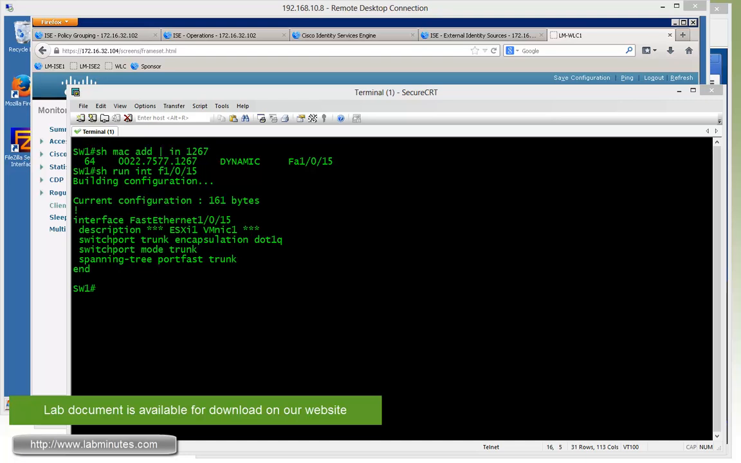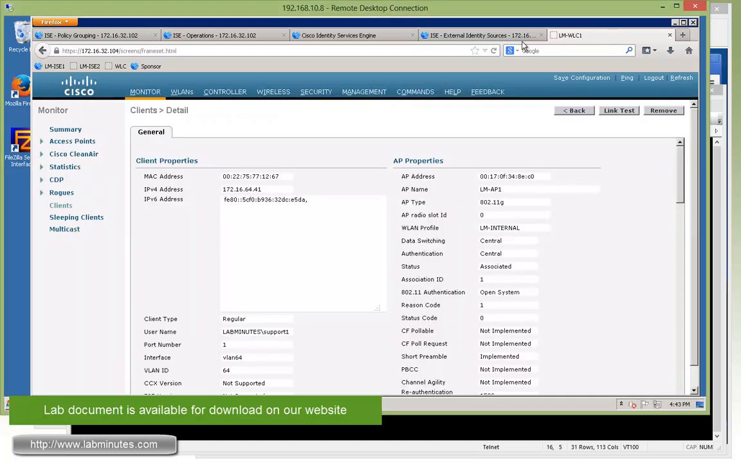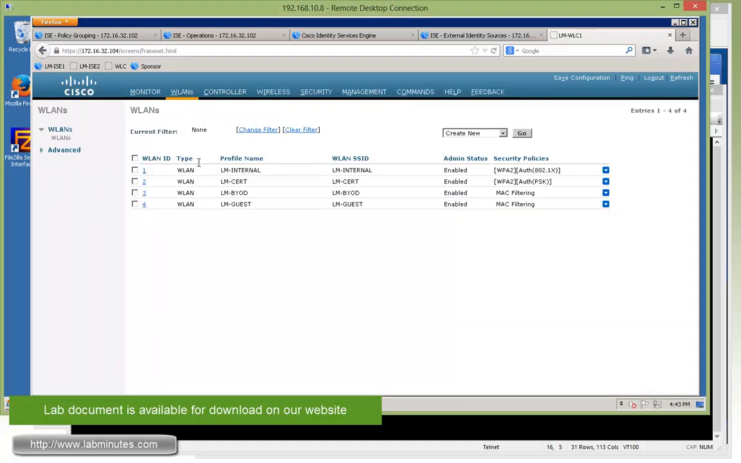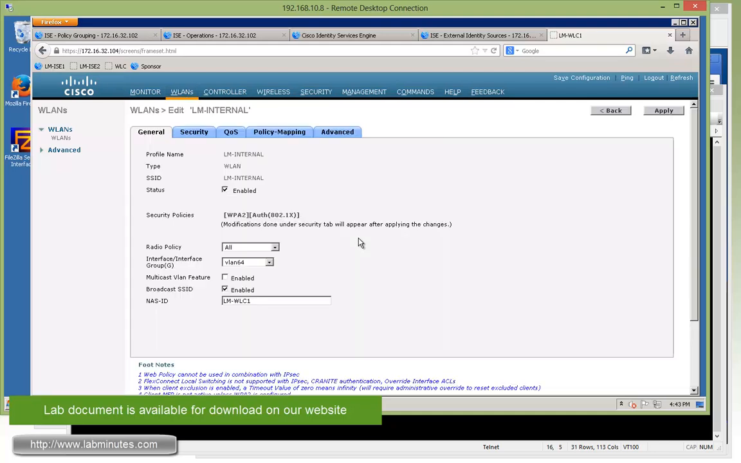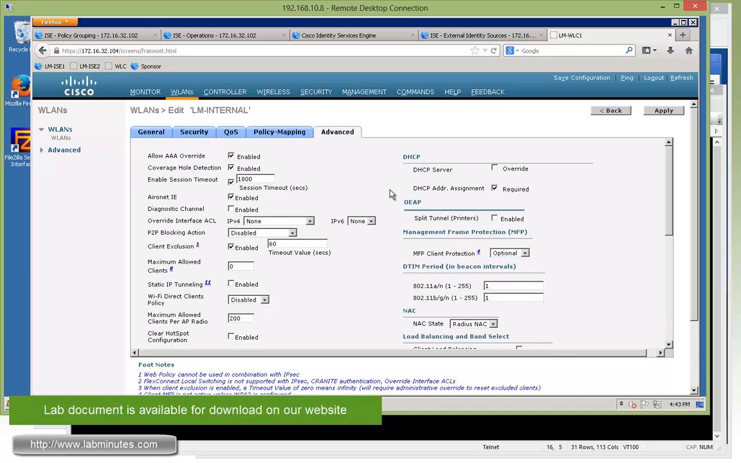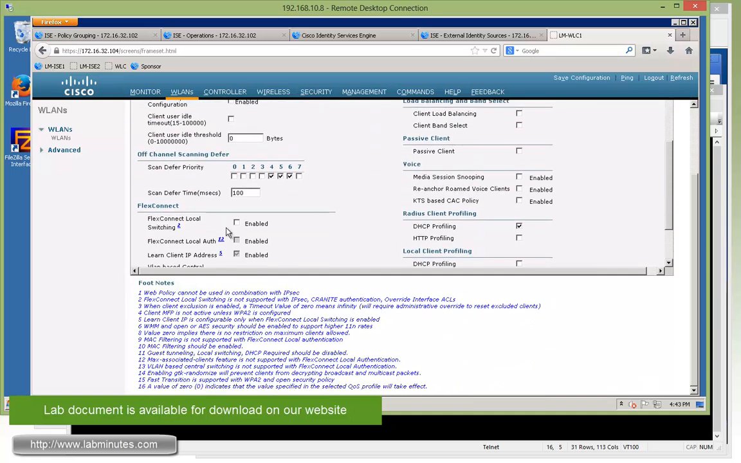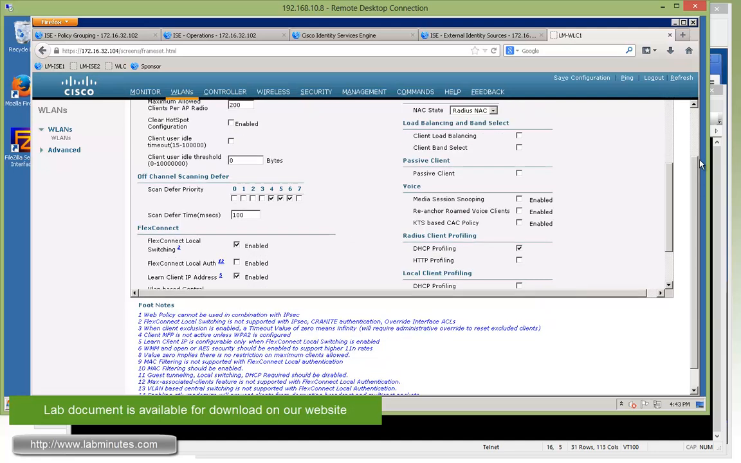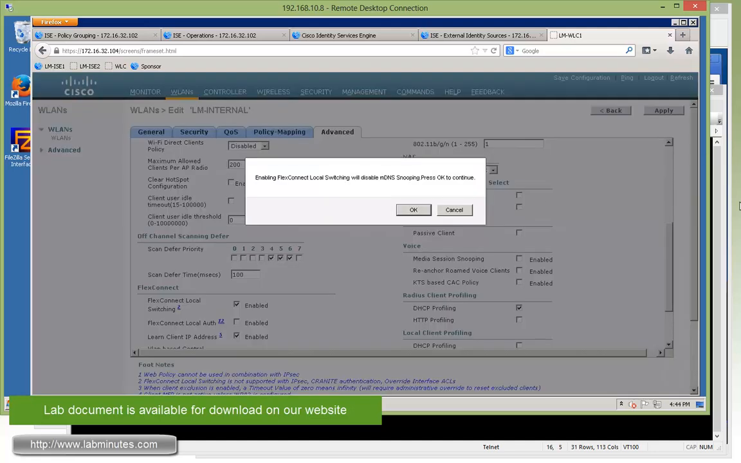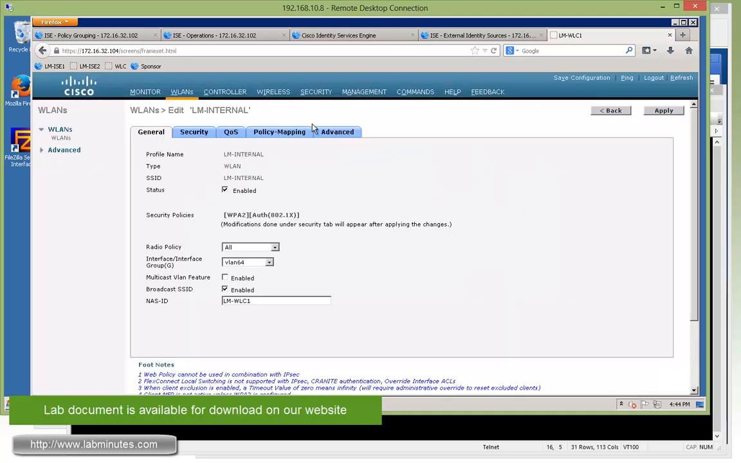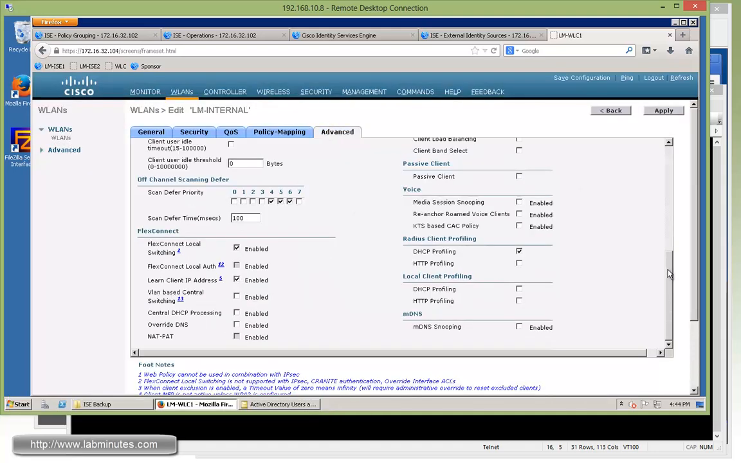What we are going to do next is to change our SSID LM-internal into local switching mode. So to do that, we get back onto our controller. Under the WLAN, select the WLAN ID or SSID. We'll go under Advanced, and then right here, we have an option to change it to FlexConnect local switching. So we'll select that, and then apply, then click OK. Make sure it took the setting, and it did.